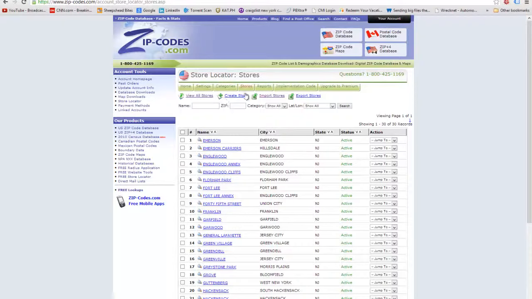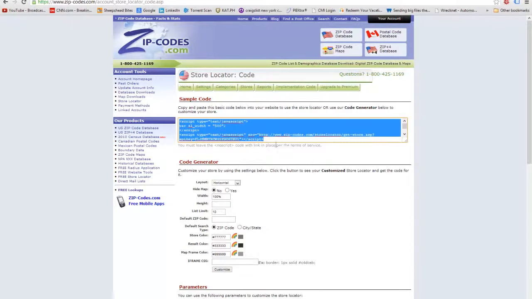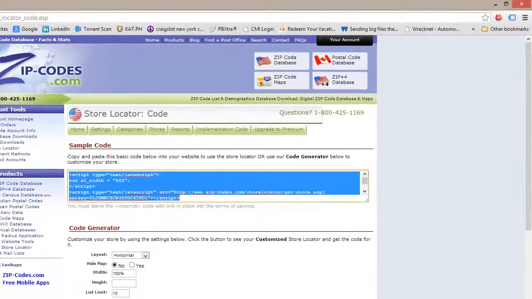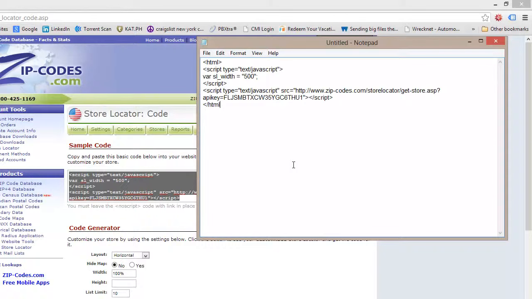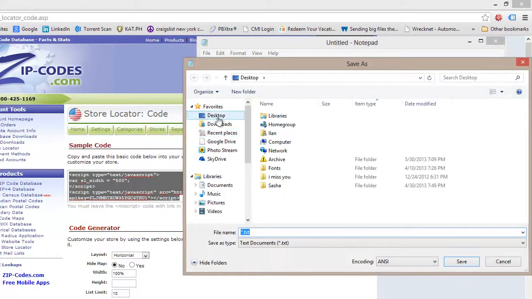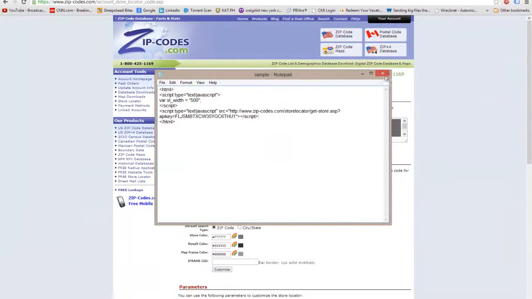So now what we can do is we can go to implementation code. And over here, it gives you a little sample bit of code right here. I'm going to copy that sample code. I'm going to open up a plain notepad. I'm just going to write out a very simple HTML file. And I'm going to call this sample.html. Now you can be using an HTML editor for this. I mean, you need to have something to create a website with. I just kind of did it here in Notepad.